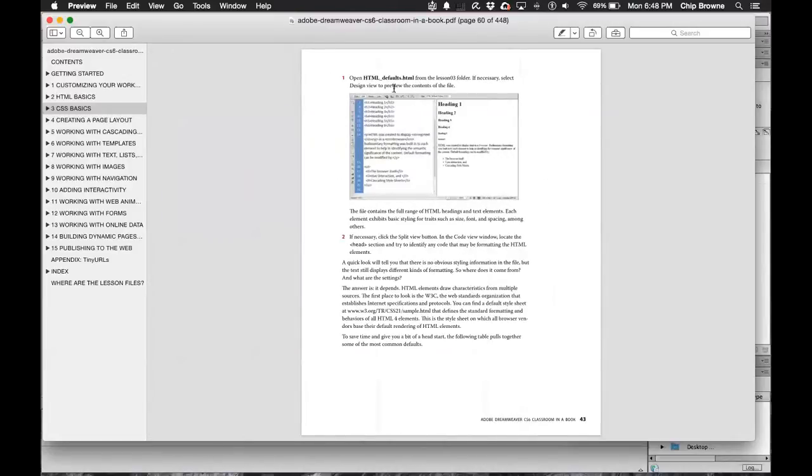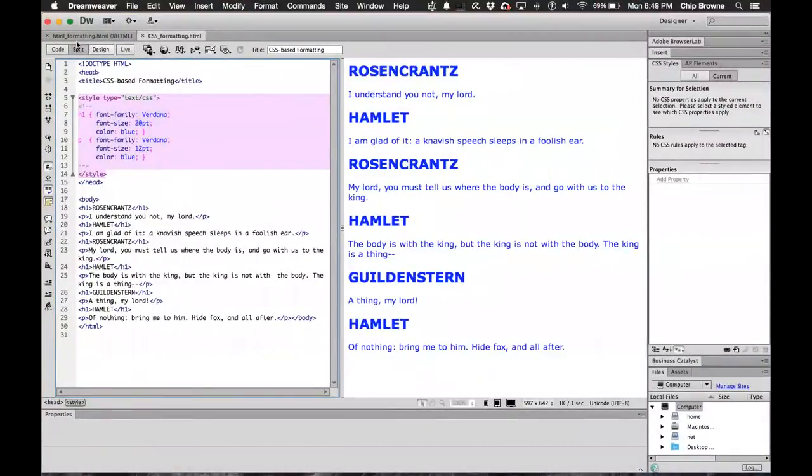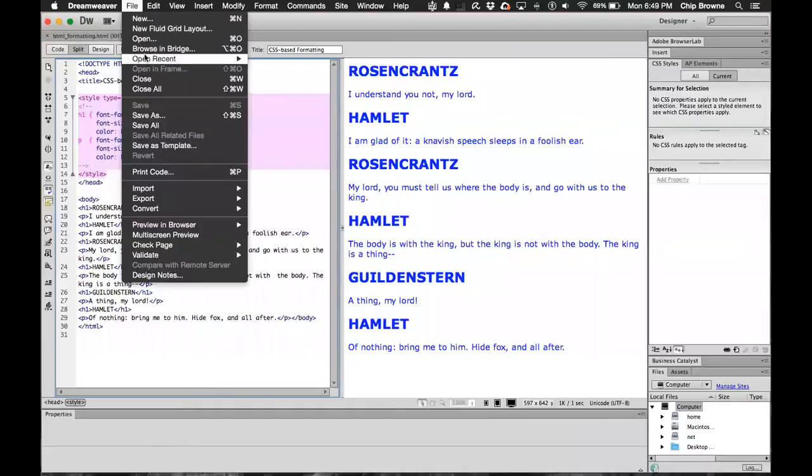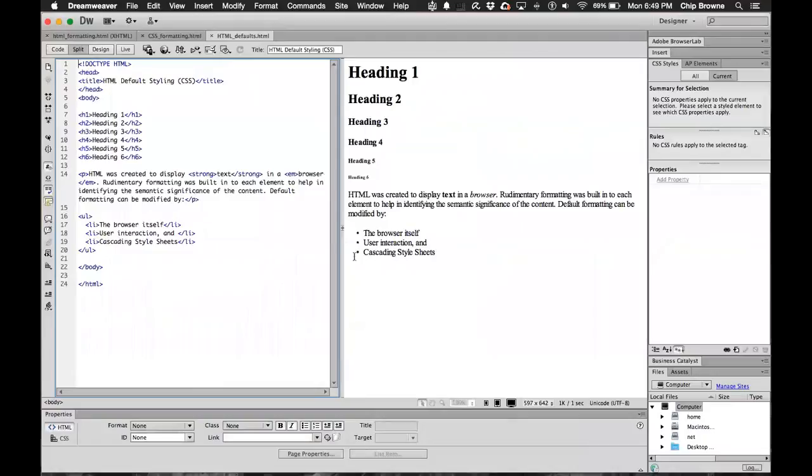So let's look at the HTML defaults file here. The HTML defaults, this is without any styling going on, this is what you get.